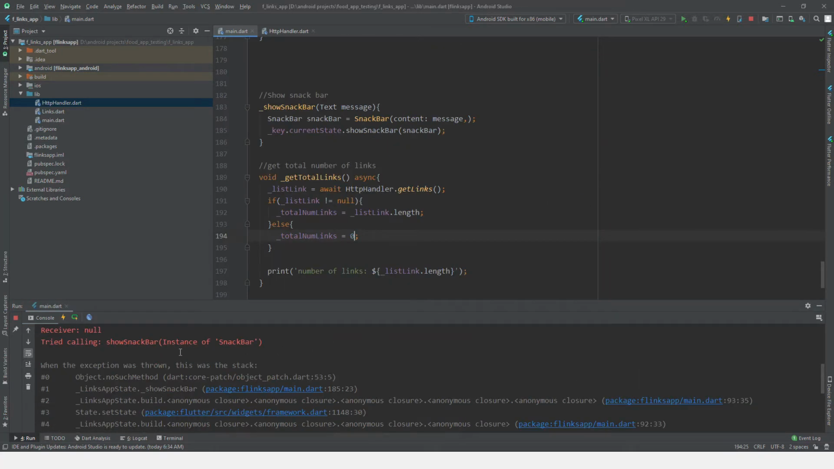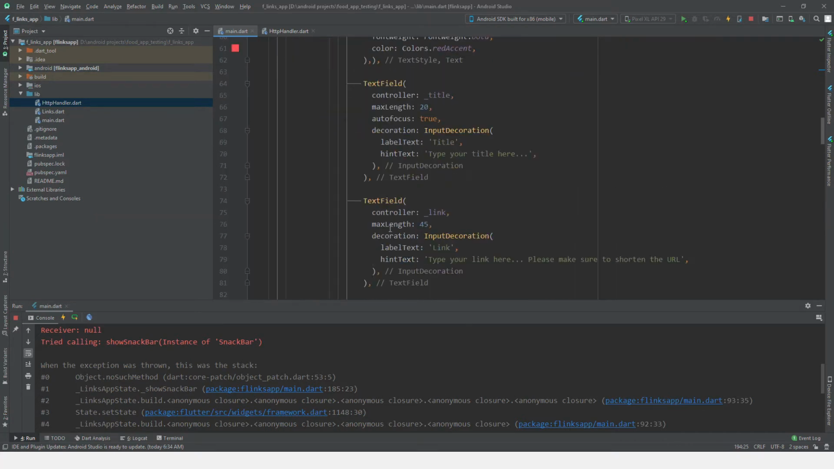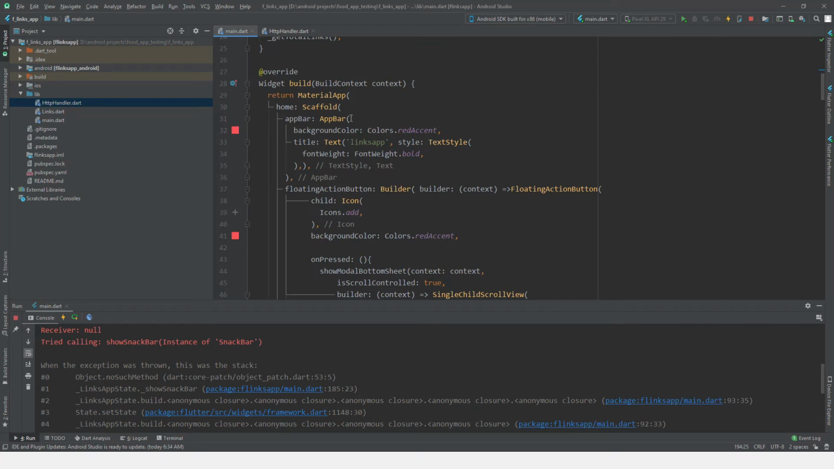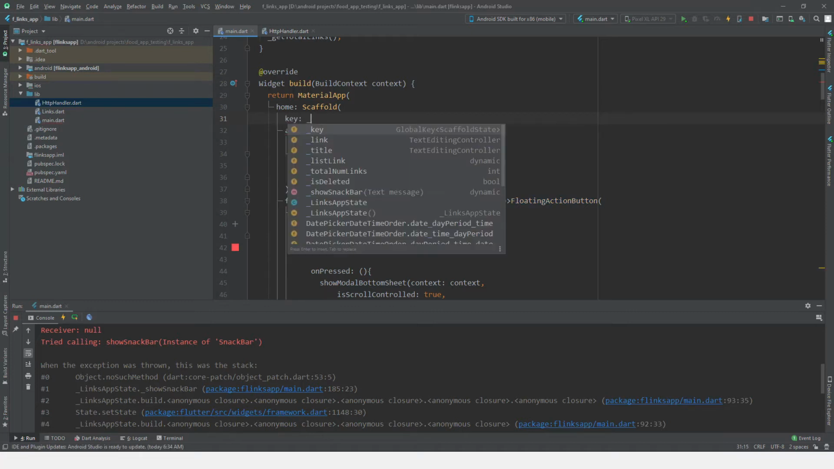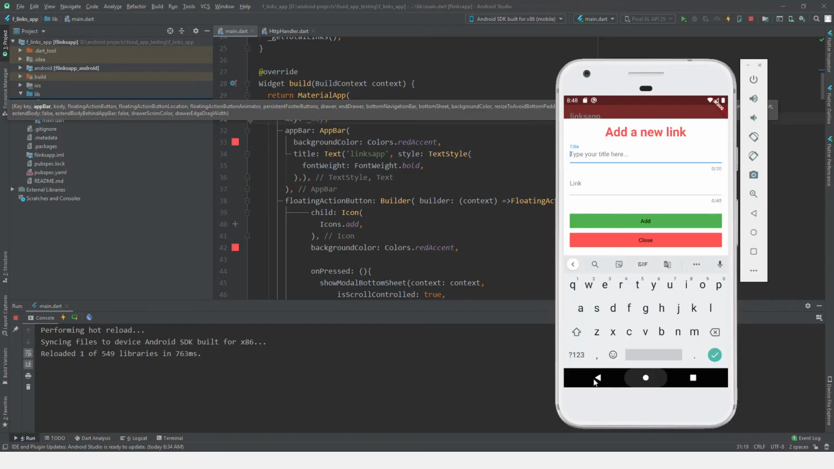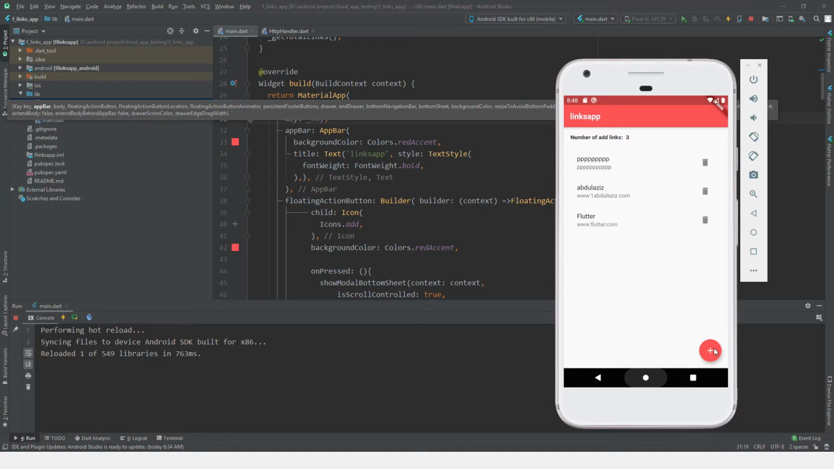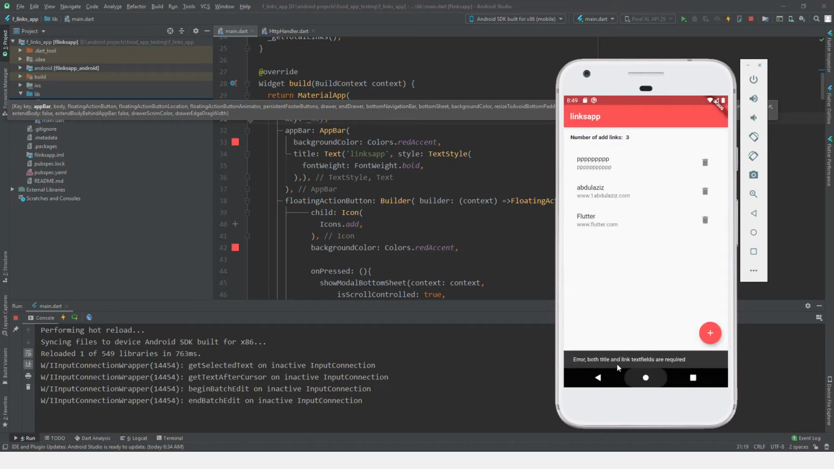I still have the same error message here. I figured this solution out. It was because I didn't add this key here. So all you have to do is just type key. That key. Then let's try now. As you can see here, the issue was fixed, and here we got the error message.